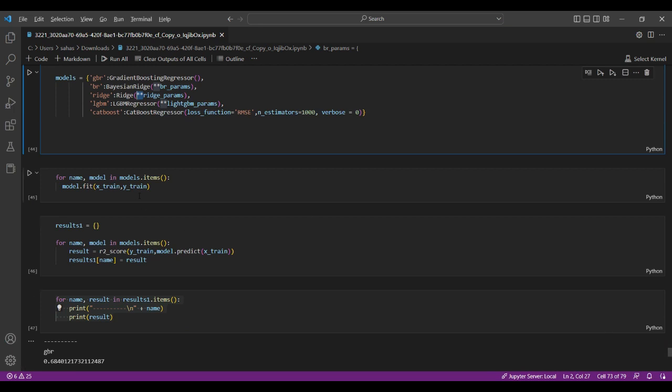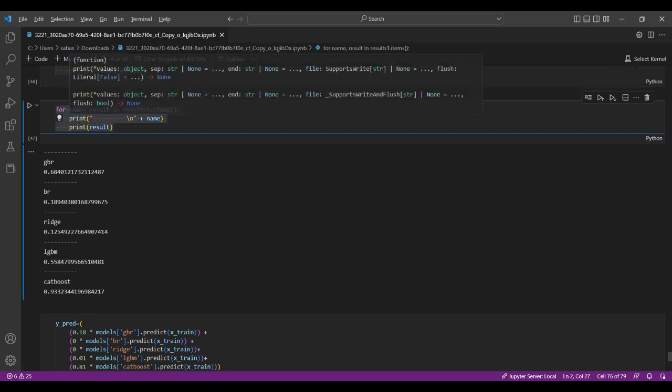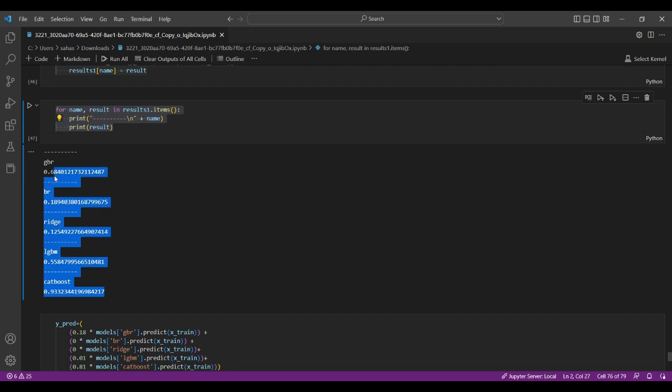In the next step, I have fitted each and every model under models dot items. This is a dictionary which is storing all the models. I am fitting all the models on X train and Y train. Then we are storing the results, the predictions. If I print it here, you can see the results for GBR, BR, Ridge, LGBM, cat boost. You can see which model is giving good performance. Cat boost is giving better performance than GBR.